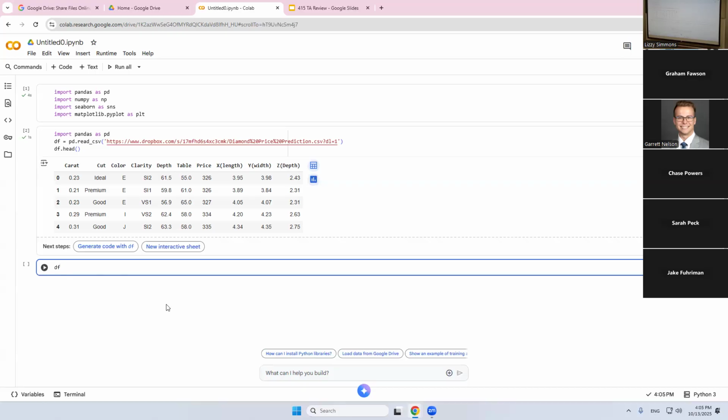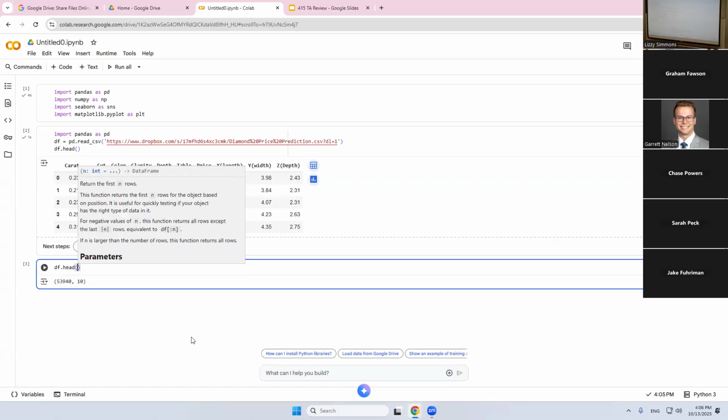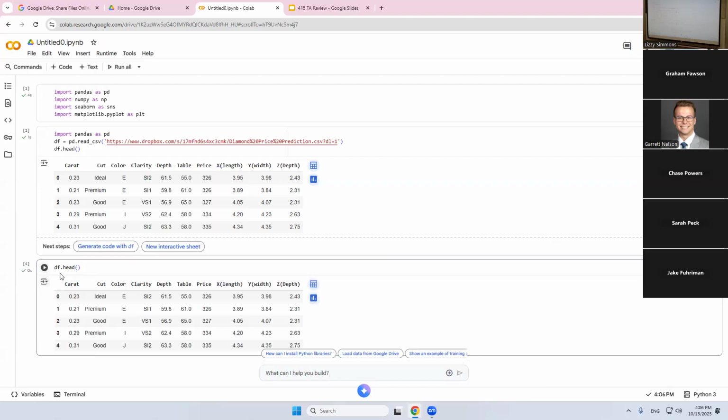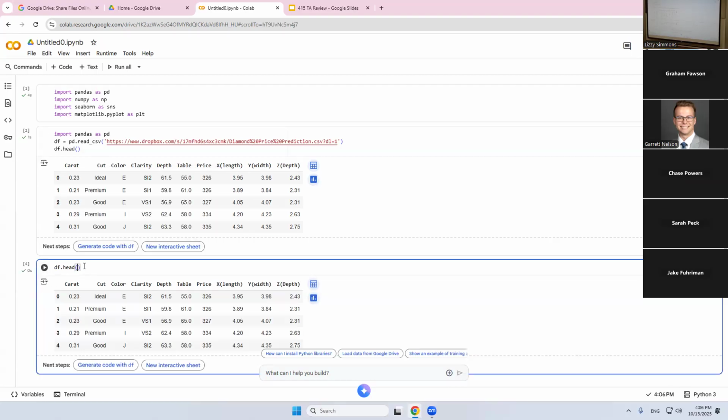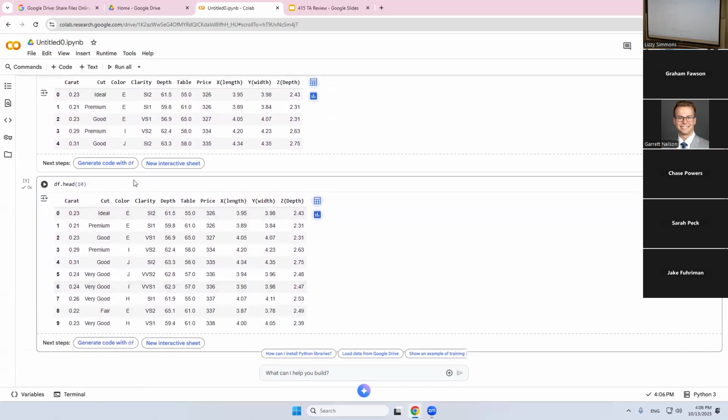Just to remind you what some of these do. If we do df.shape, we can see the columns and the rows that are in the data set. We can do df.head. Who can shout out what this one is gonna do? First 5 rows. Beautiful, love it. And you can also do df.tail and it'll give you the last 5, or df.head(10) and it'll give you the first 10 rows instead of 5, but it'll just default to 5 when you just do df.head.